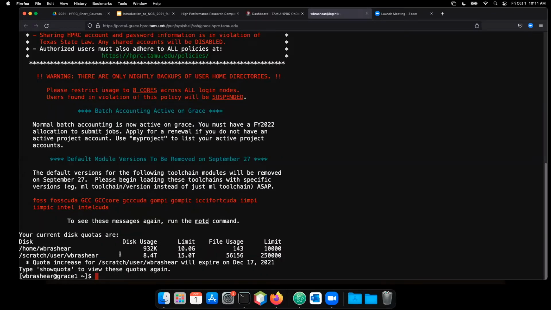And then it prints out your disk quotas and usage. So right now in my Scratch directory, which is where you do all the heavy lifting, I'm using 8.4 terabytes out of a 15 terabyte limit. So that's really important to monitor.